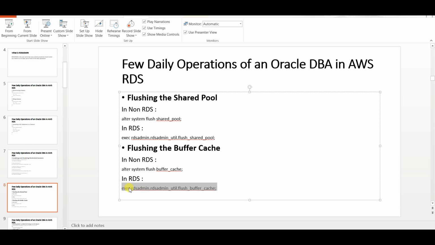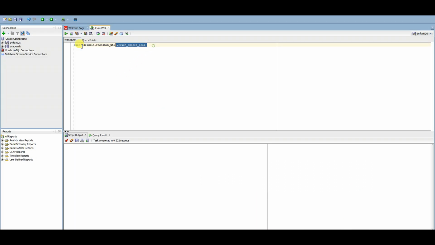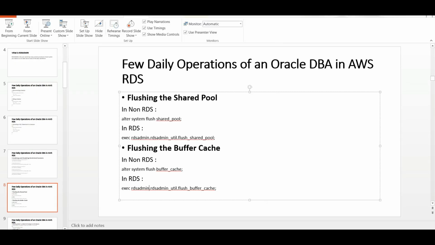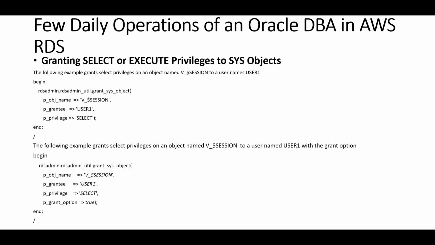Similarly, for my buffer cache, you need to execute this query to flush your buffer cache. Next, how do you grant select privileges from sys objects? The following example grants select privileges on an object named v$session to the user named user1.